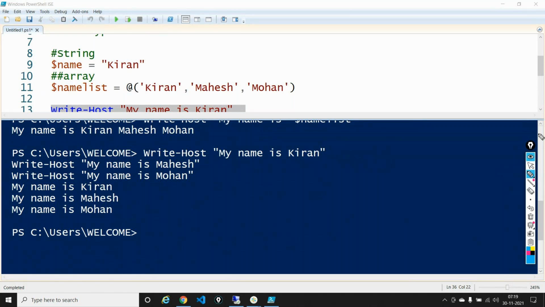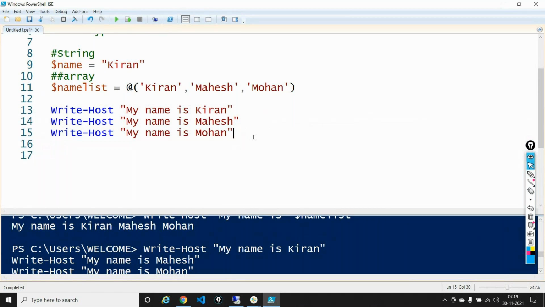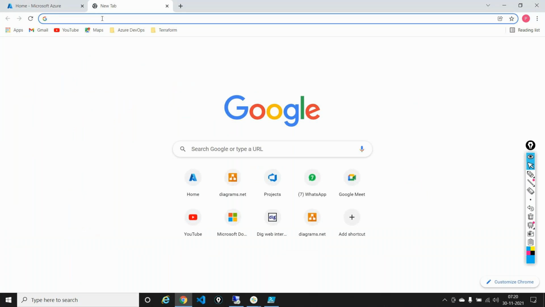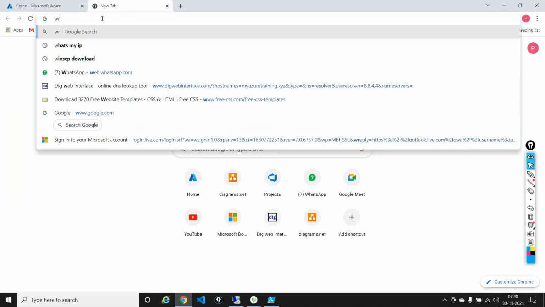So what happens out here is this. Are we good with string and array, guys? What's a string, what is an array, and so on. So let's go to docs.microsoft.com and let's type in Write-Host.